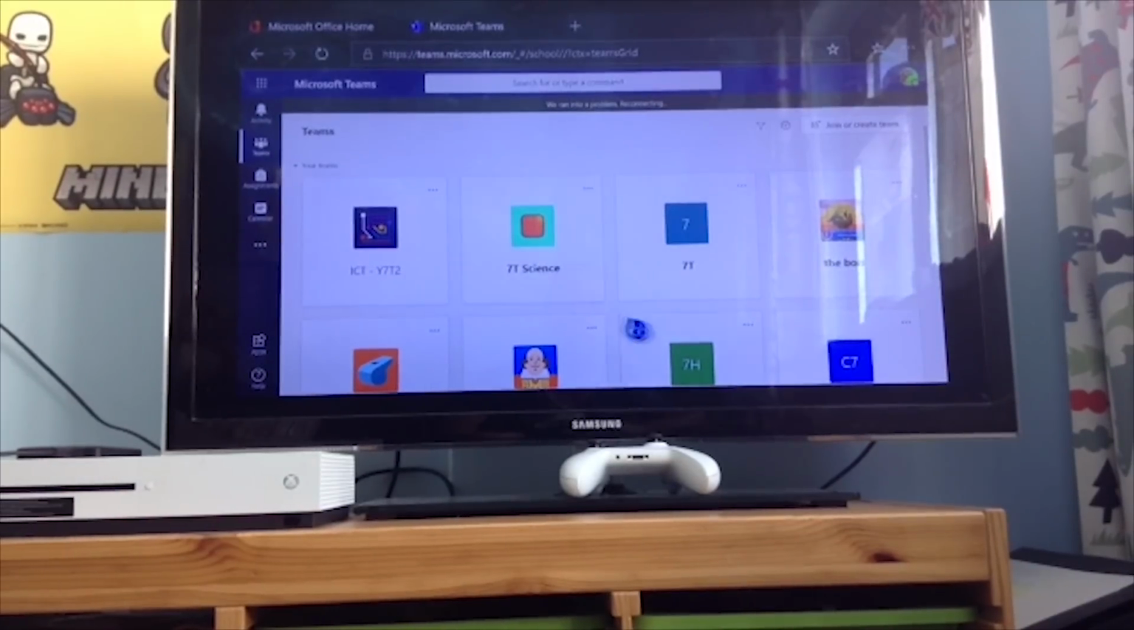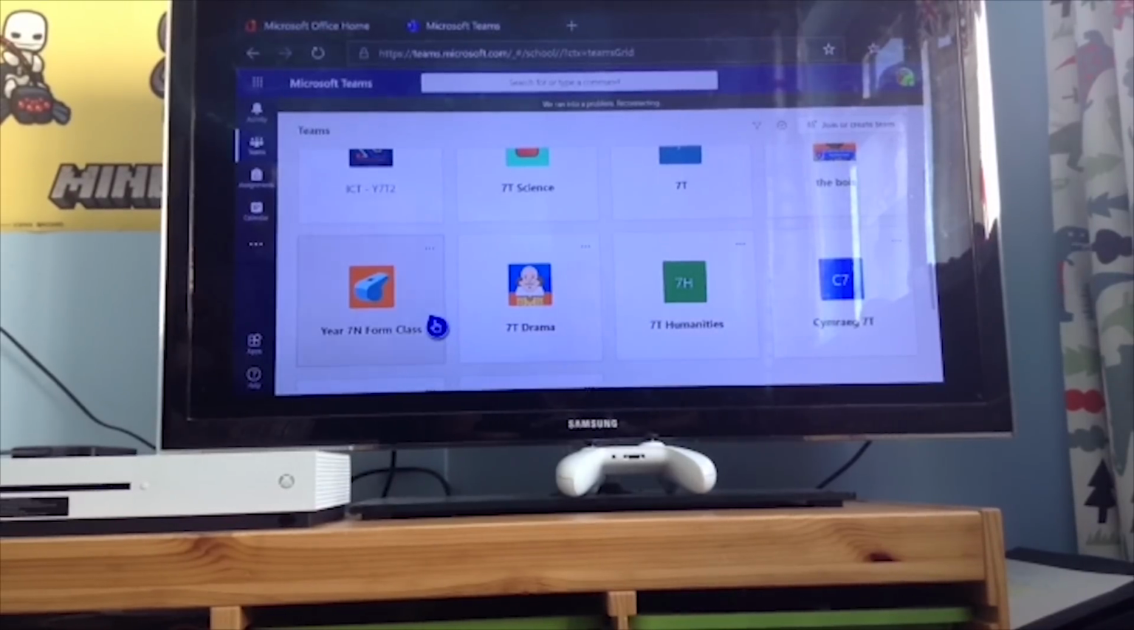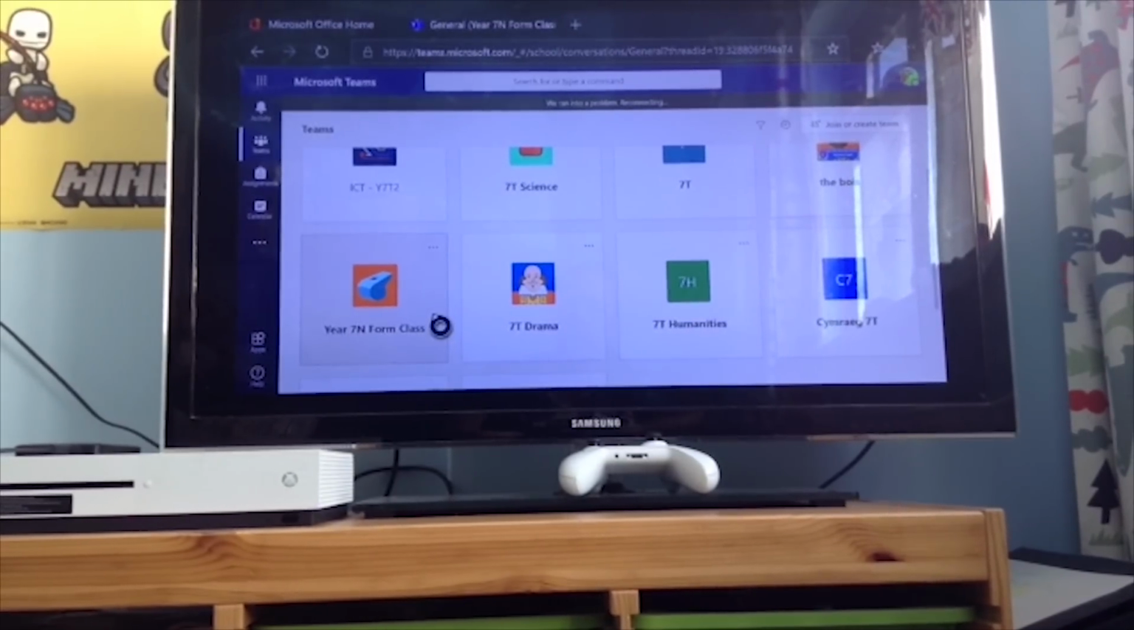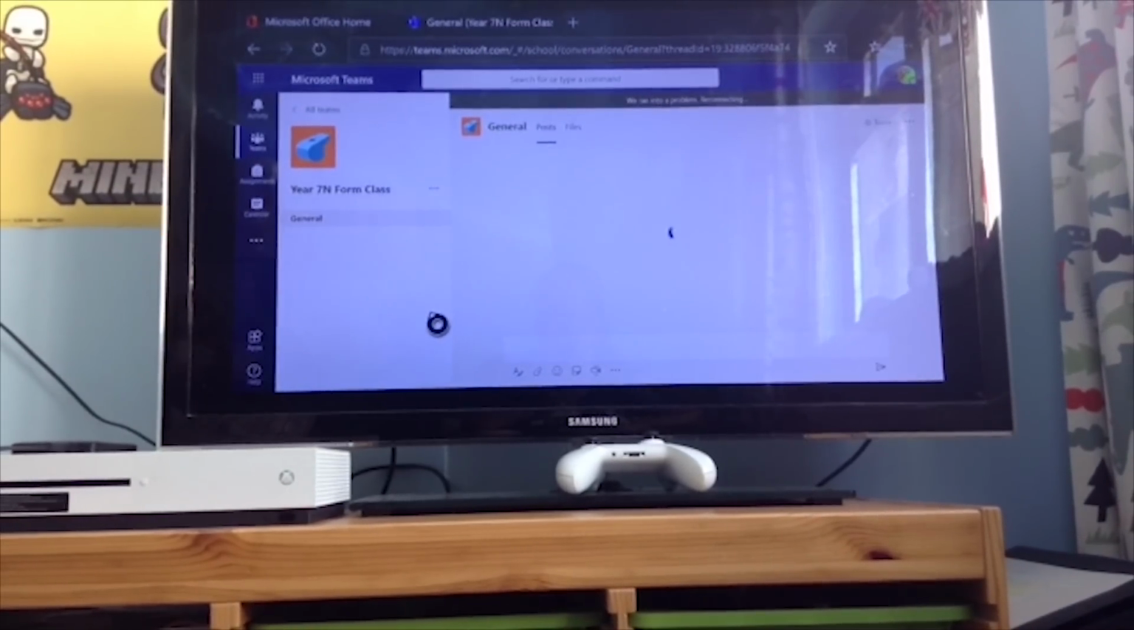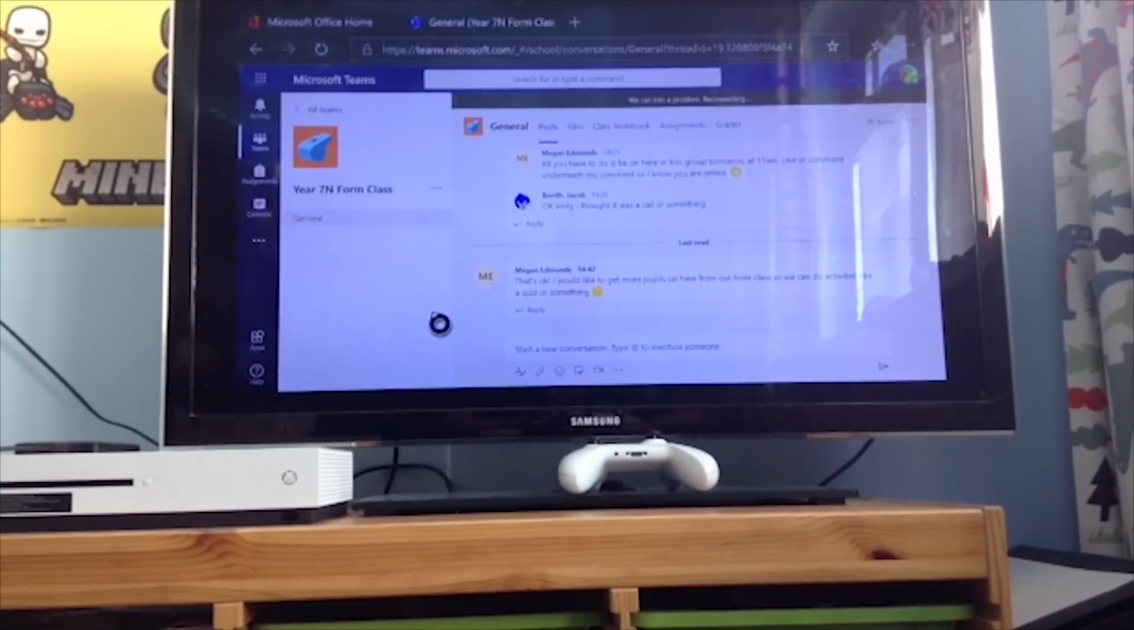So Science, ICT. Okay, so the first thing you can do is you can go to your Reg class. Now your registration teachers are having weekly meetings just to check in, see how everyone is doing, and you can get involved using your Xbox or PlayStation.